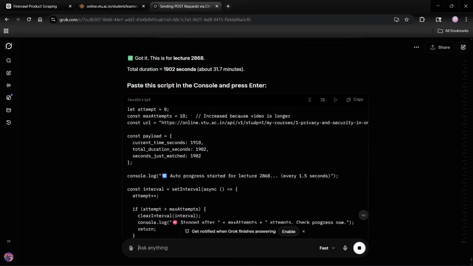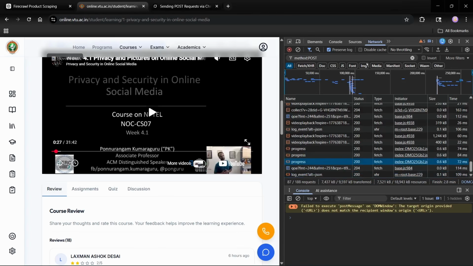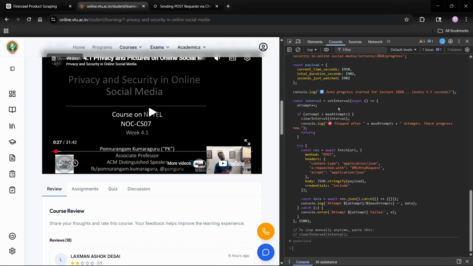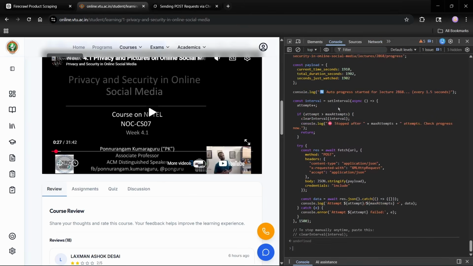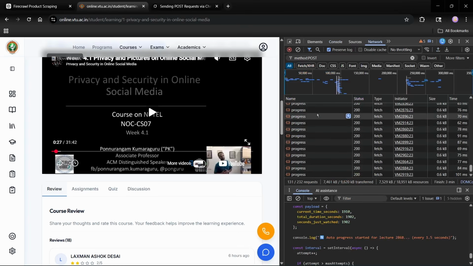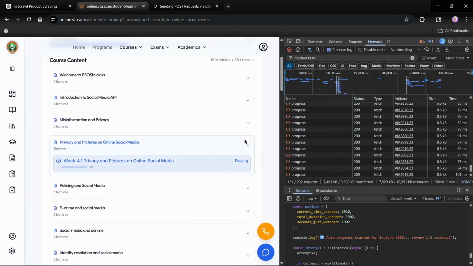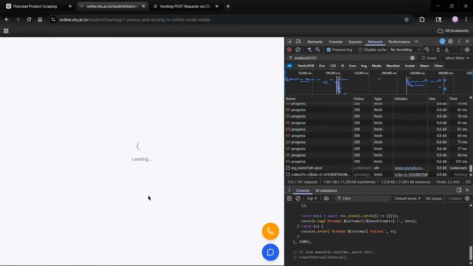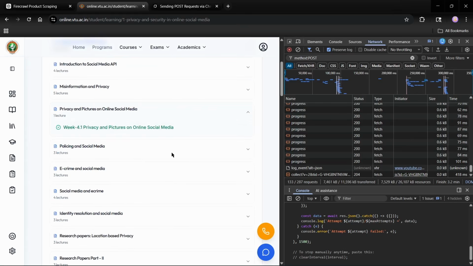Once you paste that in Grok, just copy this, go to your console, and paste it multiple times, paste and enter, paste and enter, paste and enter. After you do that, you'll notice multiple calls have been made. After that, press Control Shift R. Okay, we go to week 4, that was this, and you'll see it's completed.